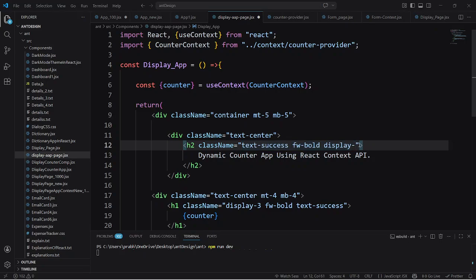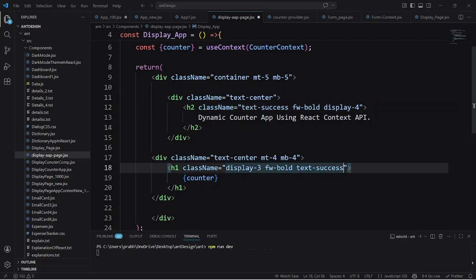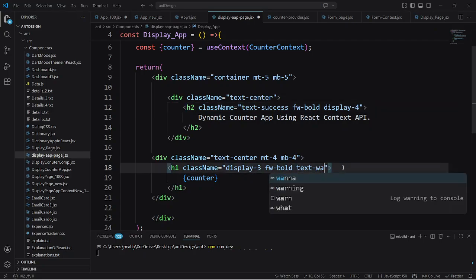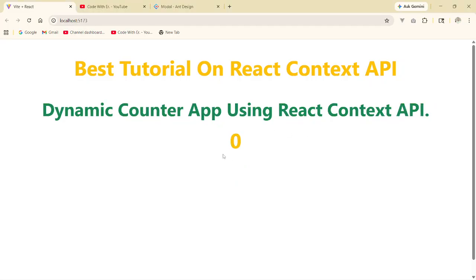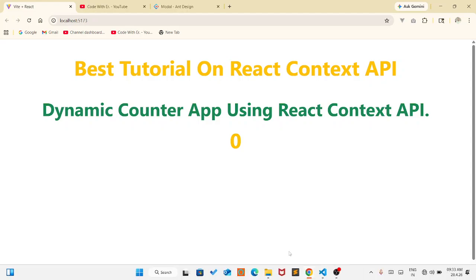Let's give here h4, and instead of text success, let's give text warning to this counter, the default value which is 0. So now this looks cool. Now I'm going to create buttons also to increase the counter, to decrease the counter, to reset the counter, and to increase the counter using steps. Okay, so let's do that now.